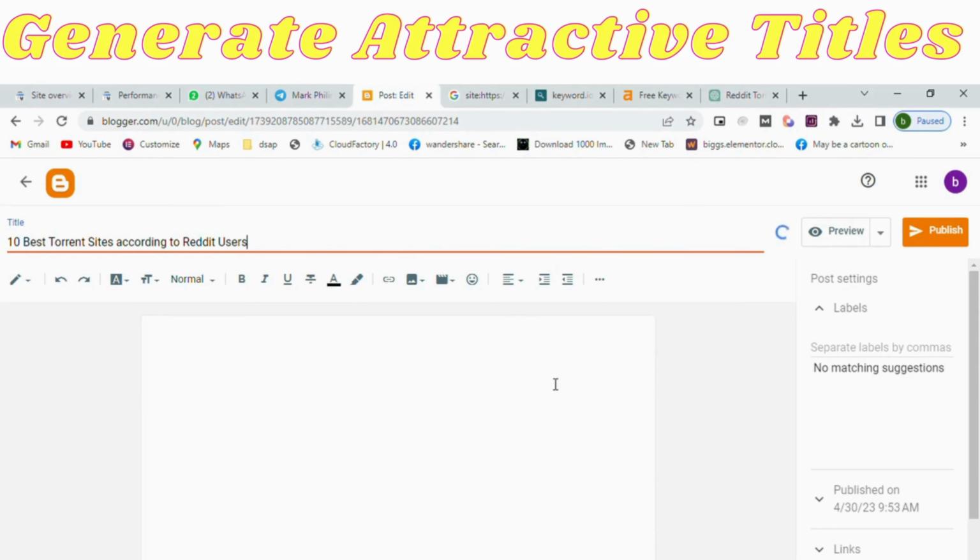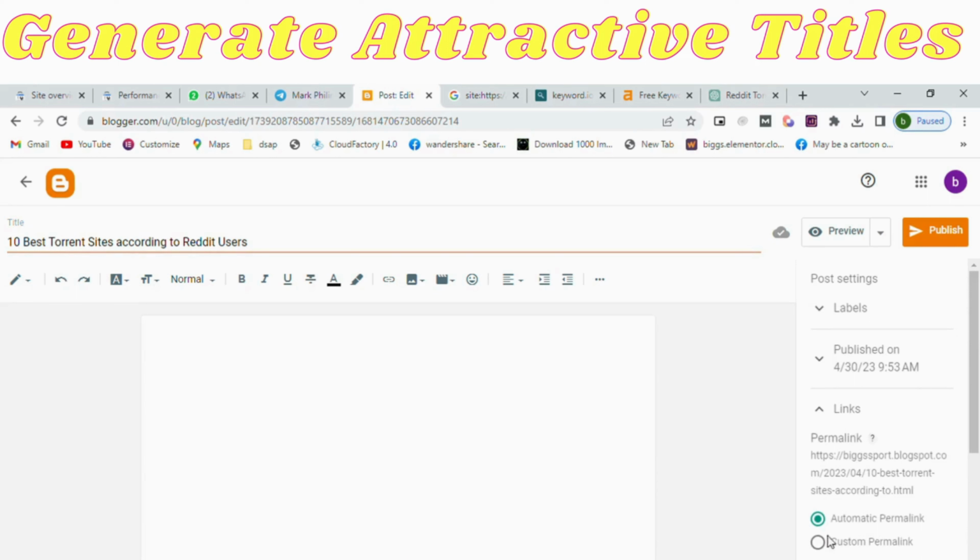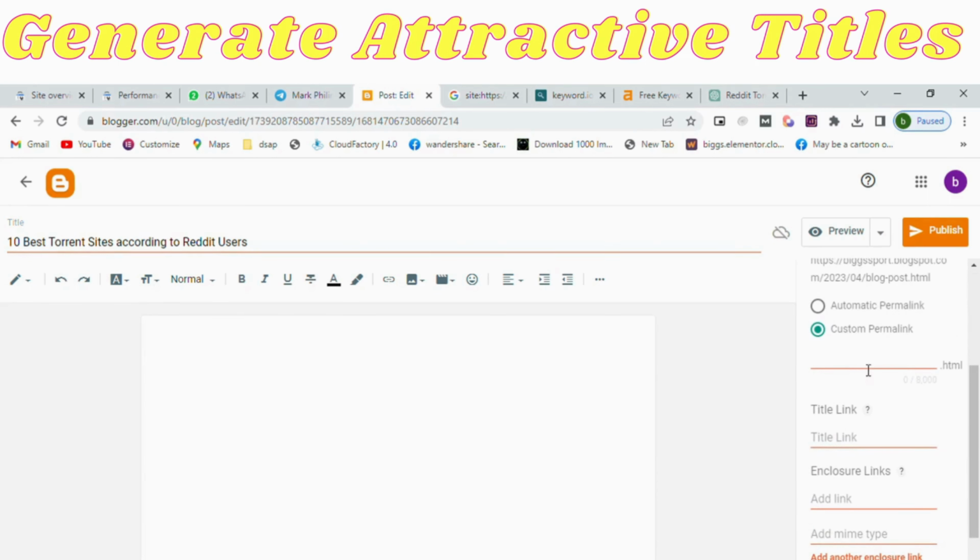Then make changes to the URL, where you should include your keyword and add your desired location, and generate a meta description where you should include your keywords, as shown in the video.